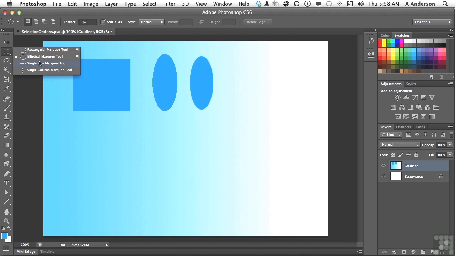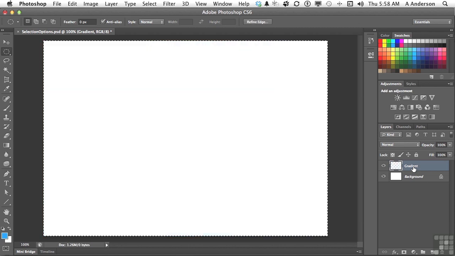Now you have a single row and a single column marquee tool. Let me do this. Let me go ahead and go to the gradient layer and press Control A and press Delete. Get rid of everything for the moment. If I pick up that one and come over here and click, it literally creates a line 1 pixel wide, left to right. And I could go up and down if I wanted to.